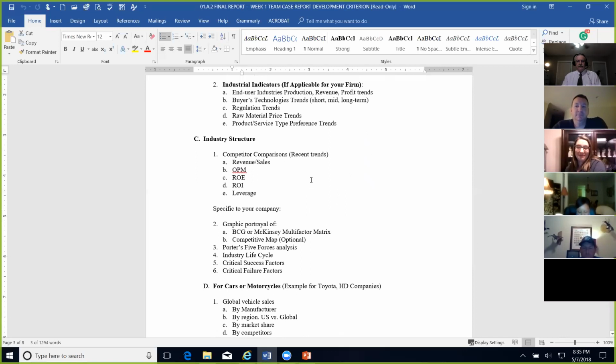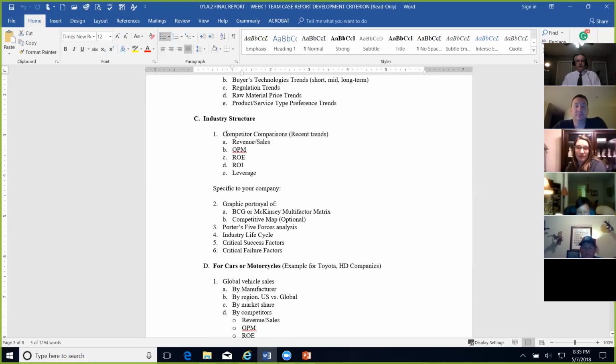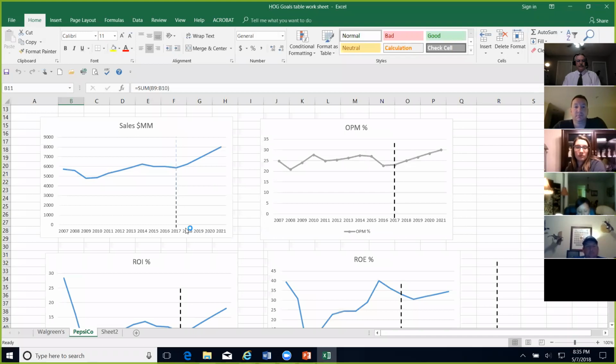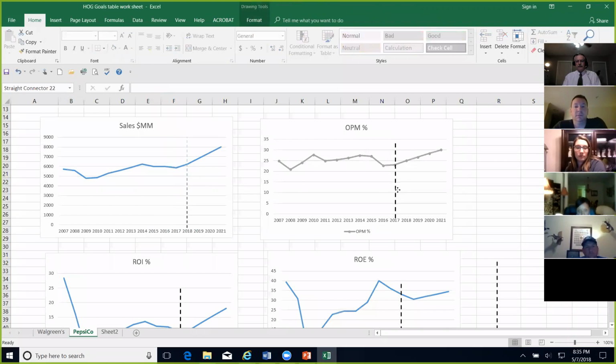So let's talk about your industry. This is where you're going to be comparing the information you saw on that Excel spreadsheet that you're going to get from the Value Line, and it's going to be specific to that company that you are researching, and it's going to be recent trends, meaning up to now that we're in 2018. It's going to be this recent trend here. So you're going to be discussing that and trying to interpret why these things are moving the way they're moving.